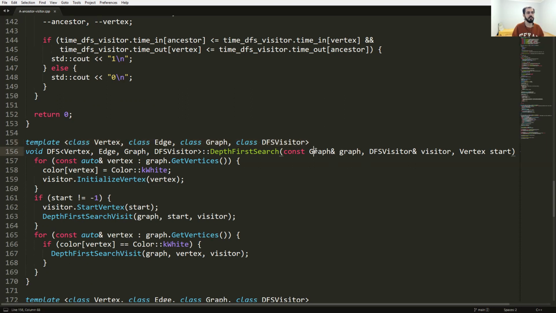So it will take in a constant reference to a graph. Obviously, we can't pass the graph by value because it's a heavy object. So we have to pass either by const reference or by pointer. And because we don't want to change the graph, we pass by const reference. Also, this part is about good design principles, or at least not bad design principles.